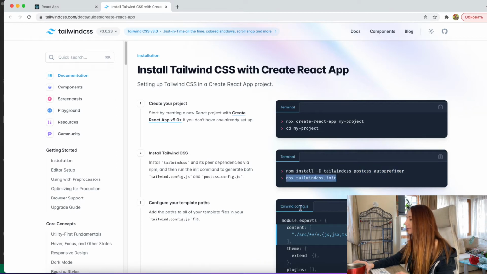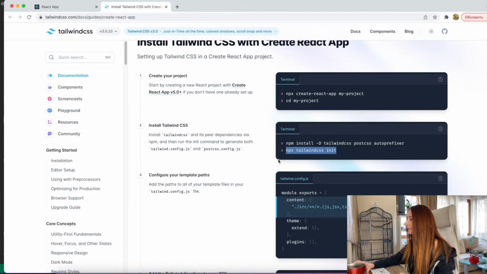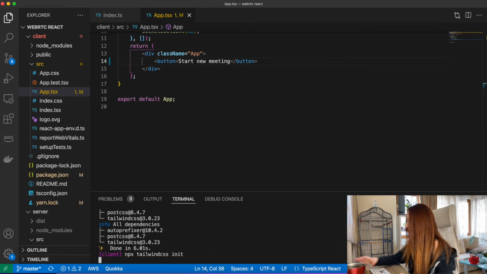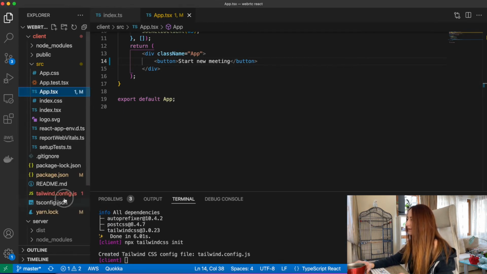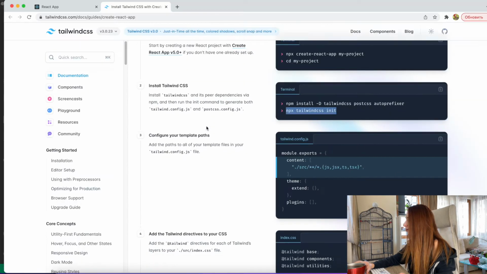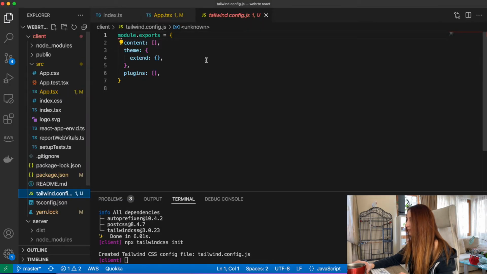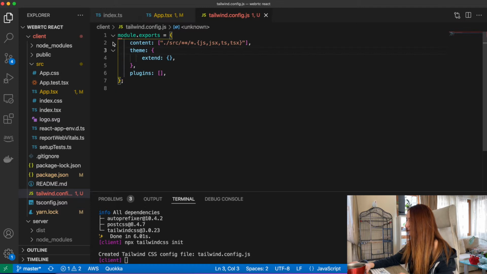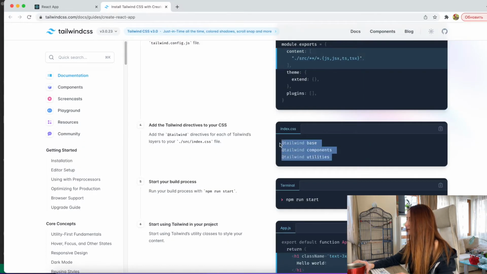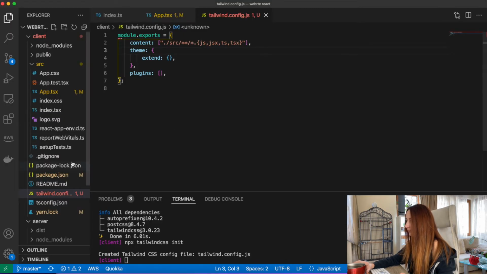And this command npx tailwindcss init will create our tailwind.config.js and postcss.config.js files. Let's run it as well. As you see, it created our config. Following the instruction, we have to add this to our config for Tailwind CSS. Now in our index.css we will include these directives. Let's do it.